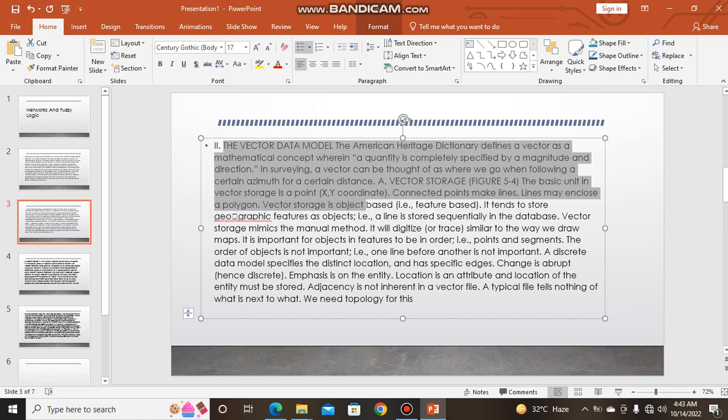Vector storage is object based. It tends to store geographic features as objects. Say that a line is stored sequentially in the database. Vector storage mimics the manual method. It will digitize similar to the way that we draw maps. It is important for points and segments within features to be in order, but the order of the objects is not important, such that one line before another is not important.